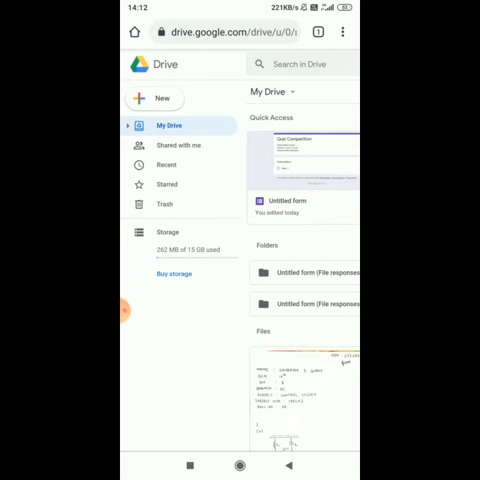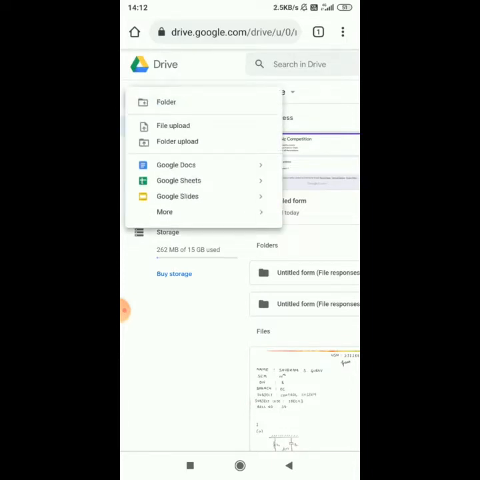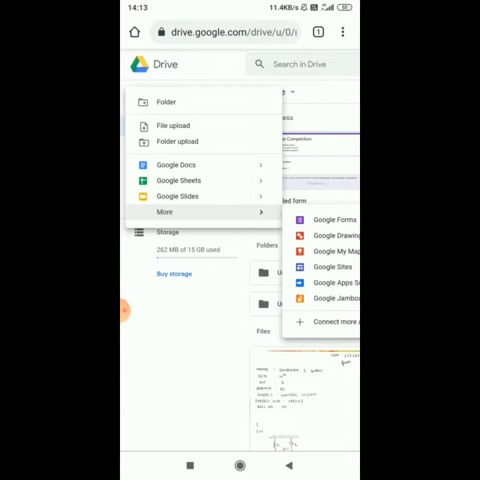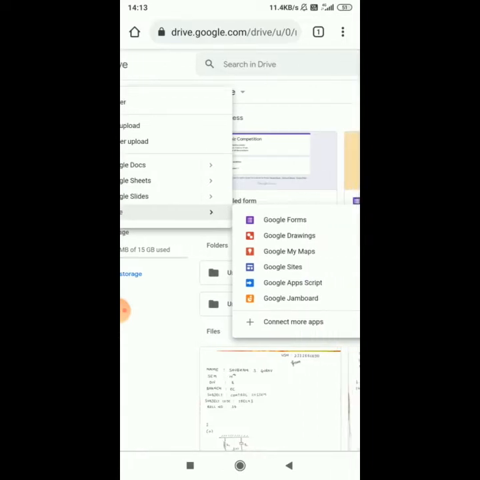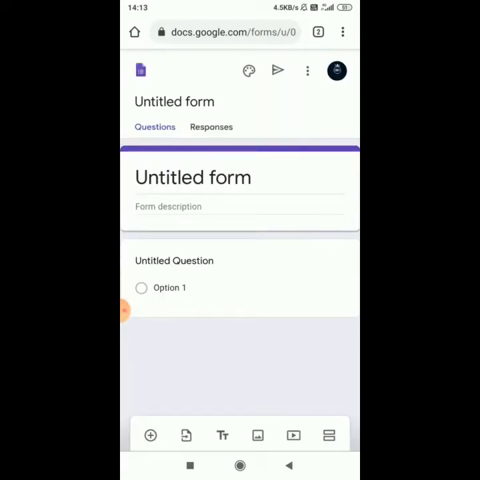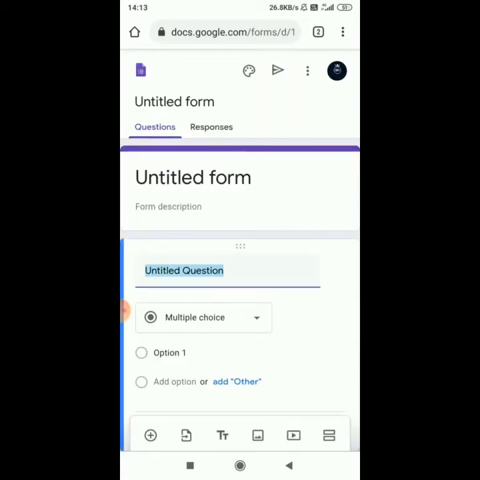There is an option called new with a plus sign. Click on that. Now click on more and then click on Google Forms. So we have opened Google Forms now. Now you can create anything you want. For example, it is used for online exams, MCQs, feedback forms, registration forms, and for many purposes. So we will take a quiz competition.